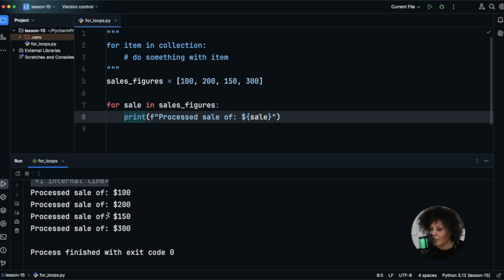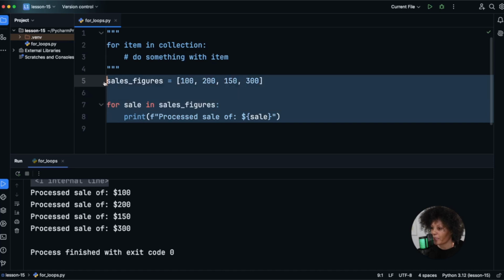So in this example, we have just seen how a simple loop can automate repetitive tasks, like processing a list of sales figures. And it handled each item one by one, saving us from writing repetitive code. Now let's move on to another example where we not only loop, but we'll also use a condition to filter data. Okay, I'm going to go ahead and comment this out.